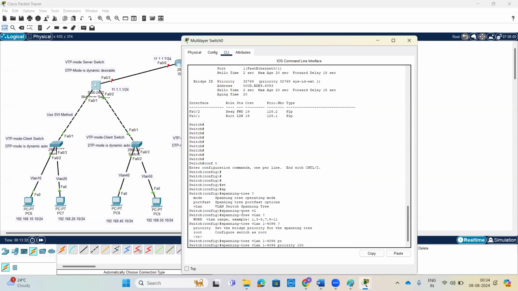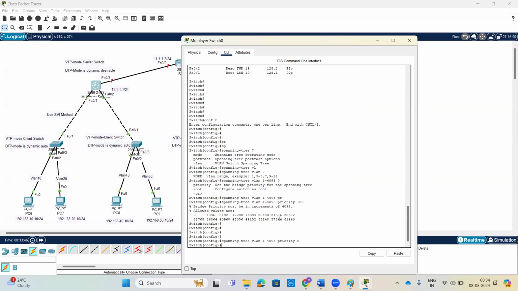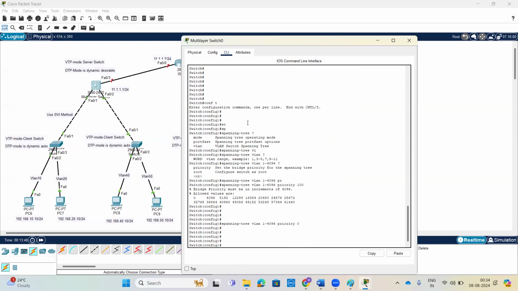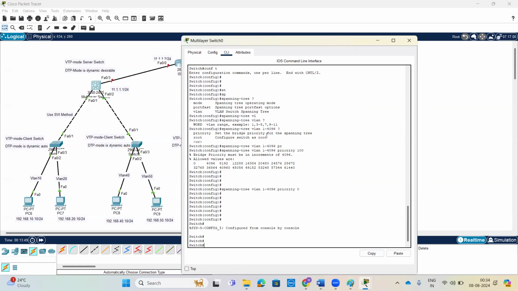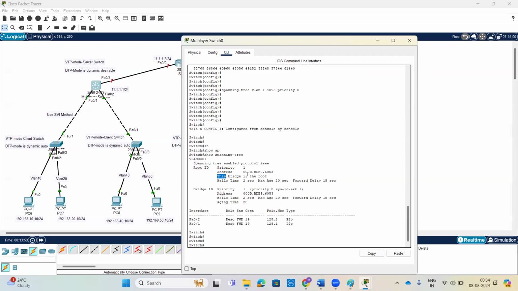You cannot configure any priority you require by default. We have some rules, so we have to take the priority within those. 4096 I'll configure. Otherwise 0 also you can configure, no issue. I'll configure it as 0. So now check show spanning tree. This bridge is the root. This switch is the root.